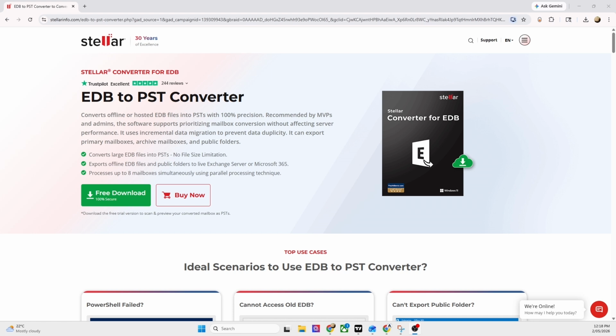So the tool which we are going to use is called Stellar EDB to PST converter, as you can see on my screen. It is a third party tool which is specifically designed to open and extract data from Exchange EDB files. This tool can export your primary mailboxes, archive mailboxes, and also the public folders, and there is no size limitation. In today's video, we will be focusing on the unmounted EDB scenario. So we will have an EDB file on our machine, which is unmounted from the Exchange server, and then we will convert it to a PST file.